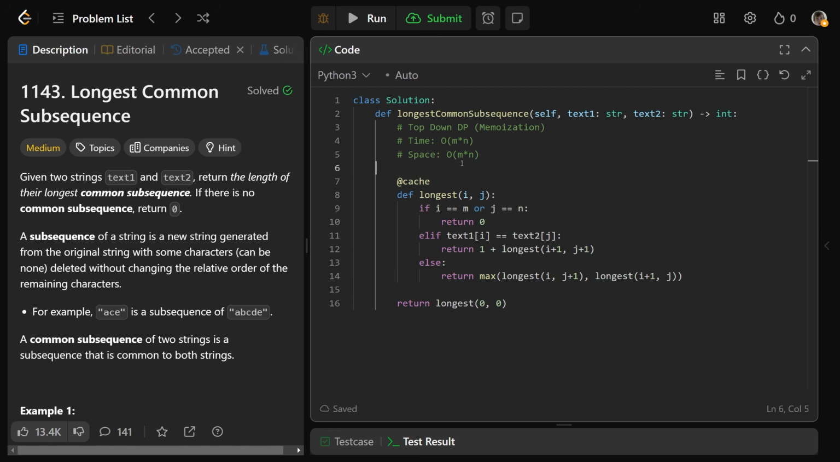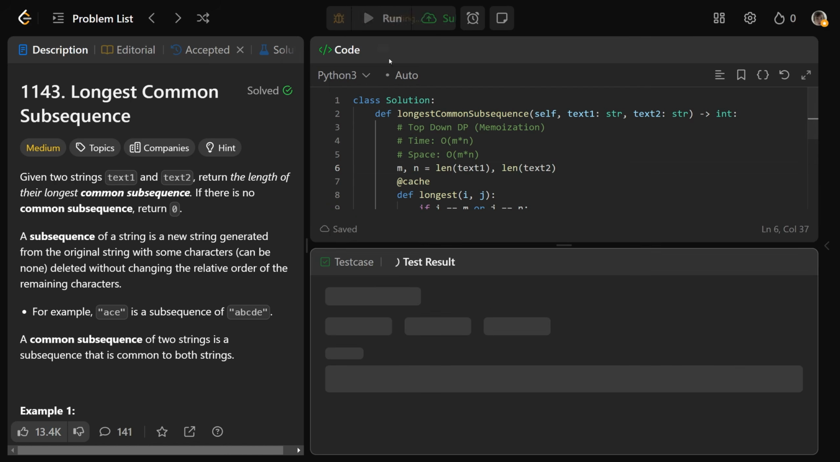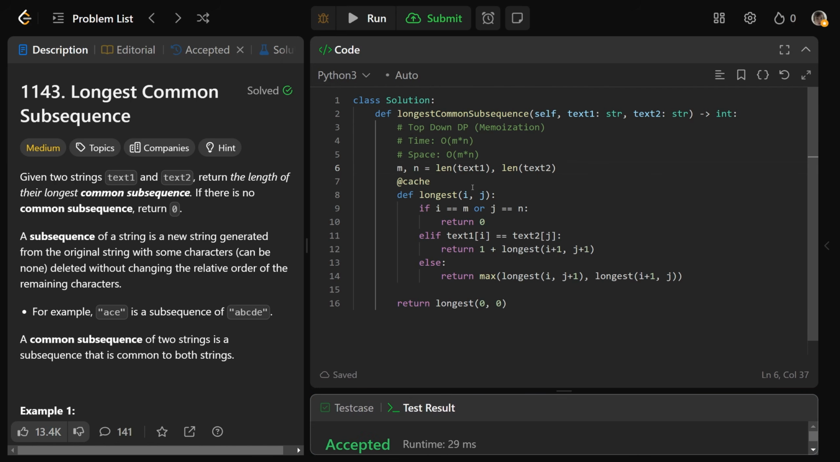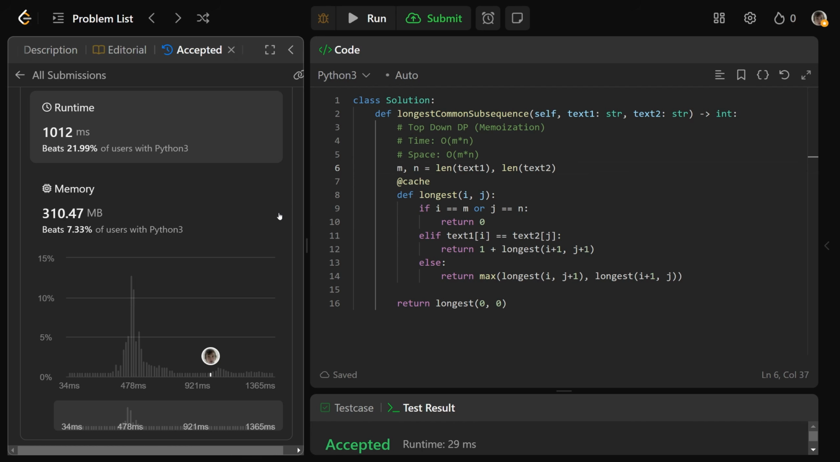And sorry, I just forgot to set m and n equal to the length of text1 and the length of text2. If we run that, it is going to work and it will pass our test cases. But for these types of problems, it's a lot faster to avoid using recursion. So now let's talk about the bottom up.